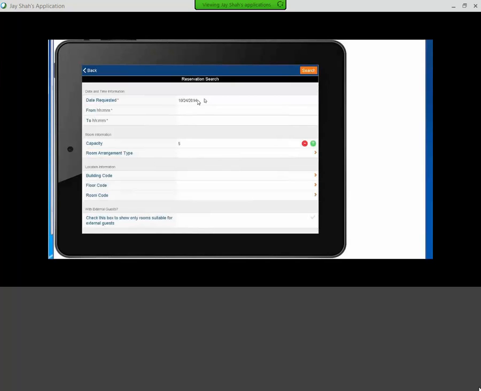But we have updated the reservation search form in this app. Two things we have added. One is we have added the with external guests function. So if a specific employee had a meeting and he had external guests in that meeting, he can select a conference room which is designed to accommodate external guests. And the system will only show him those conference rooms which can accommodate external guests and nothing else.